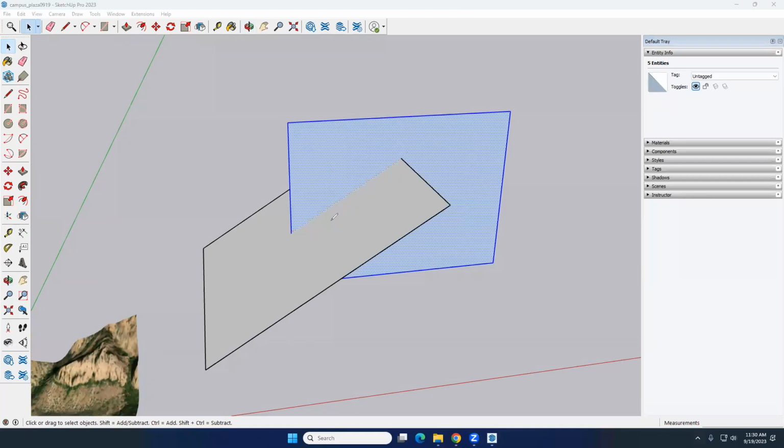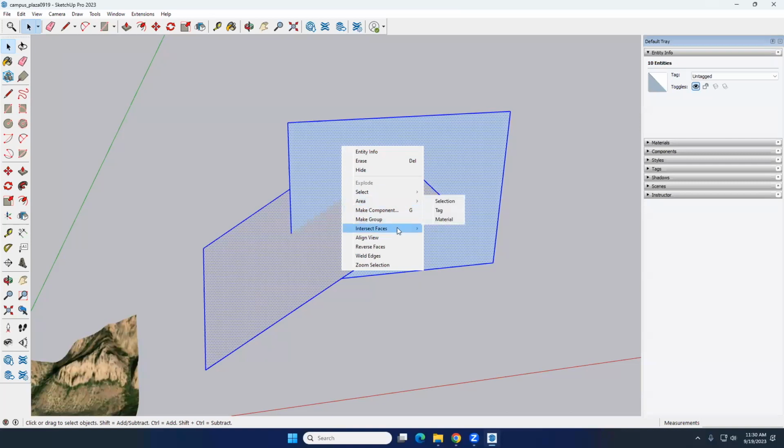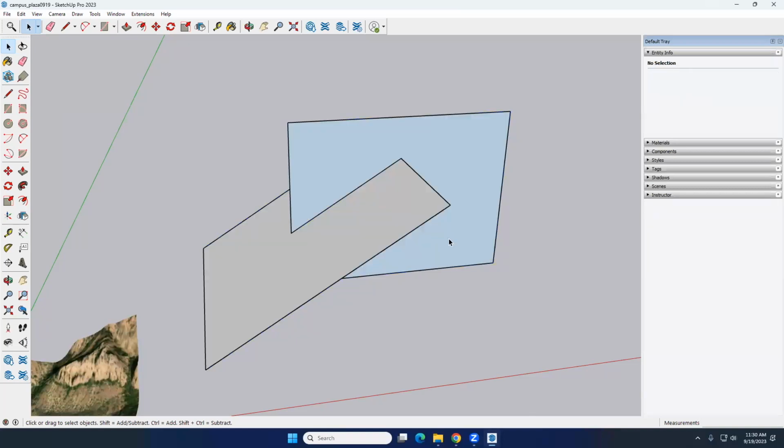There's a function in SketchUp. I have this face, and I have the other face. If I select both of them and right click, you see an option called intersect faces. If I click it with the selection, did anything change? Yes, there's a line created. Previously, there was not. This is before, this is after.